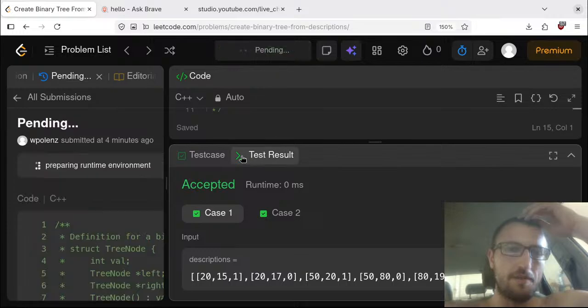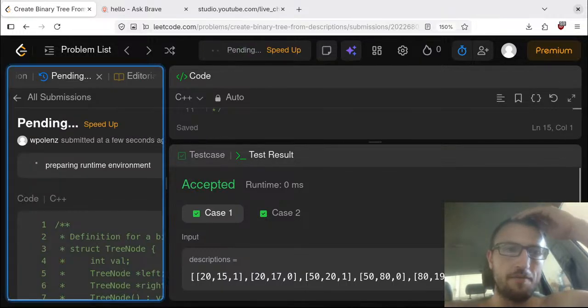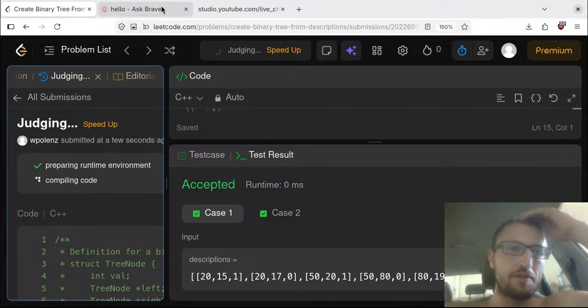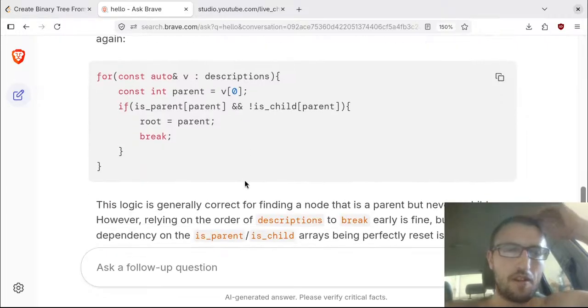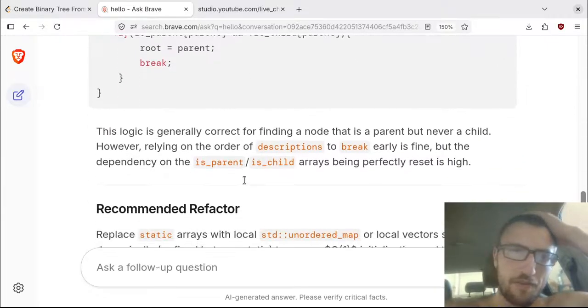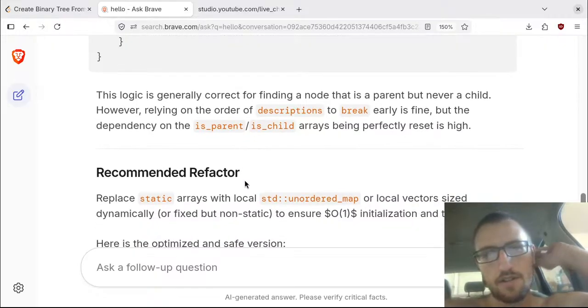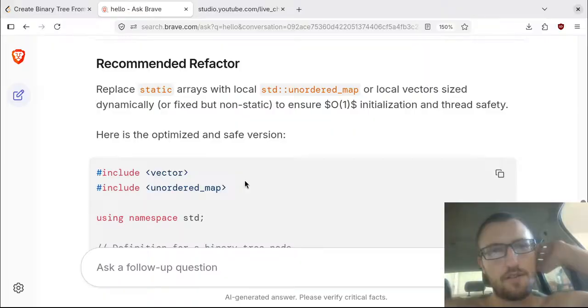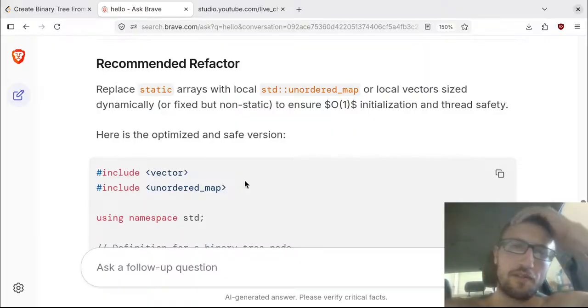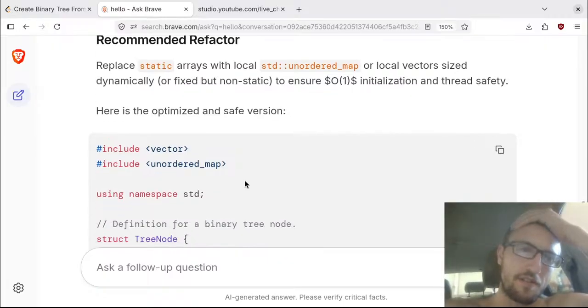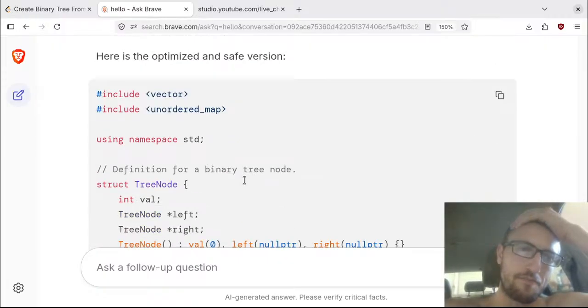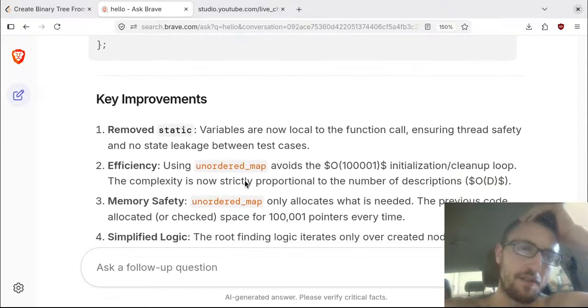What did I say if I submit this? Oh, generally correct for finding the node that is a parent but never a child, relying on the order of descriptions to break early is fine. Dependency must be perfectly reset. Refactor to a local unordered map or local vector, sized dynamically or fixed but non-static. Thread safety and constant initialization. Okay, so it's just thread safety.